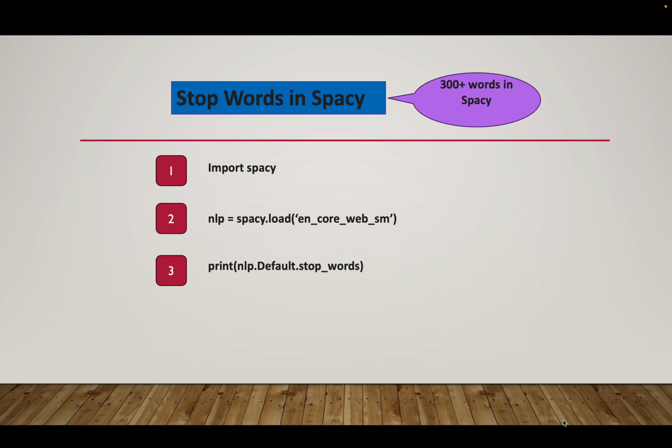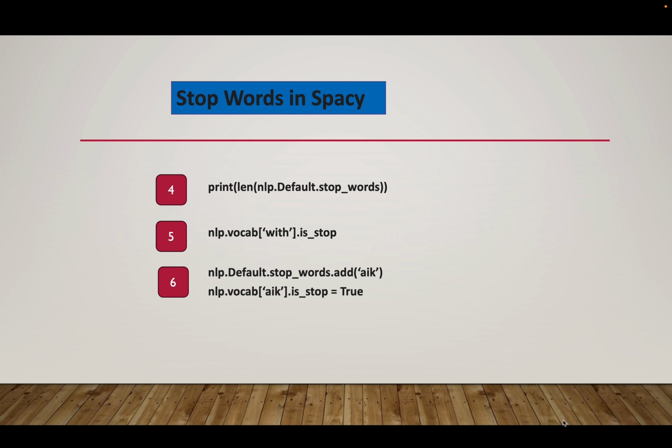And if we want to know the count, then we can put a length method over there. It will give us the number of stop words listed. Depending on the way we want to process, sometimes we may want to add a few more words to the stop word list which comes by default in the system. We can do that.